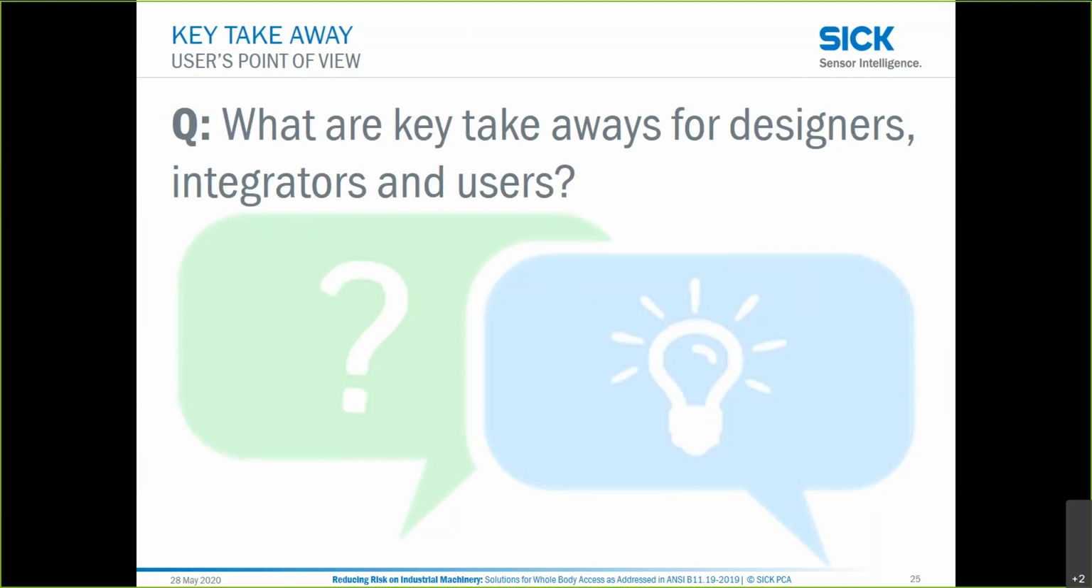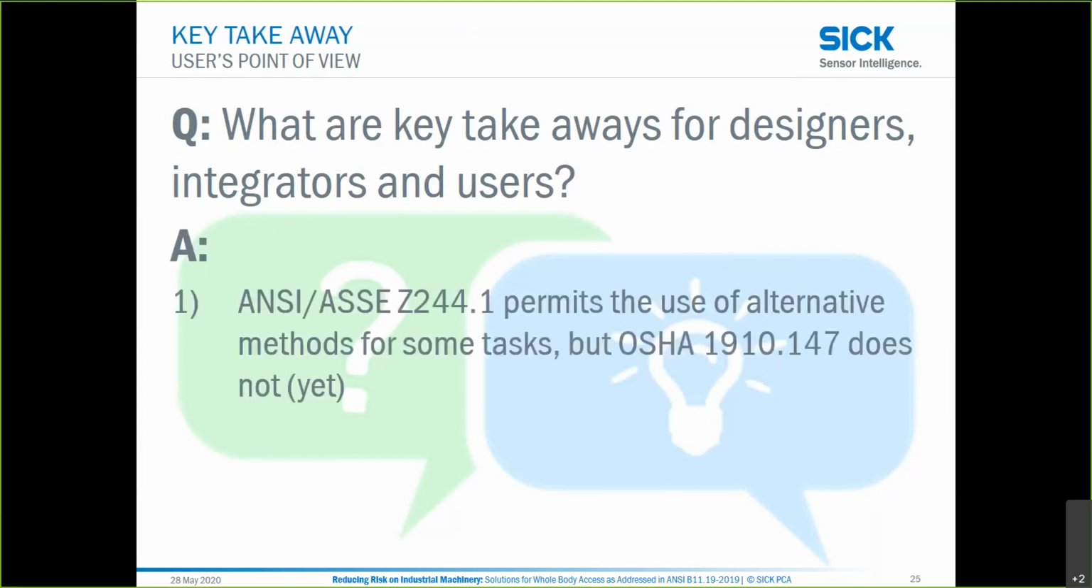Great. I have a two-part answer for this. ANSI Z244.1 permits the use of alternative methods, but OSHA has not officially accepted them yet. However, the primary goal for everyone, including OSHA and industry, is to prevent injury in the workplace. Last year, OSHA even requested information from industry about alternative methods and LOTO.